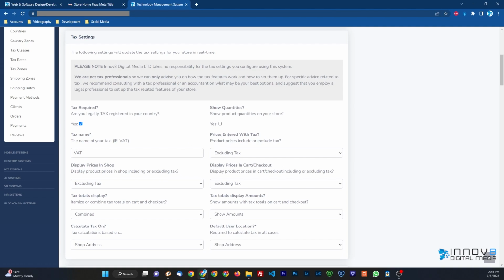The next option is price entered with tax. This setting determines whether the prices that you enter when adding your products to the store include or exclude tax. If you select Including Tax, it means that the prices that you enter into the store already include tax, and no additional tax will be calculated on checkout.